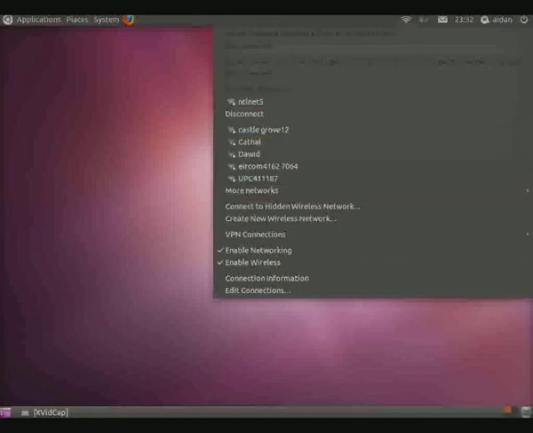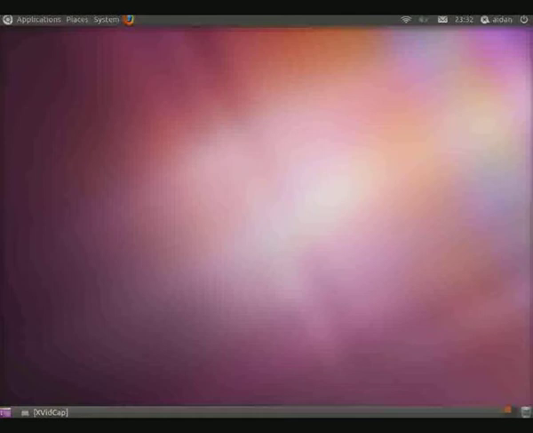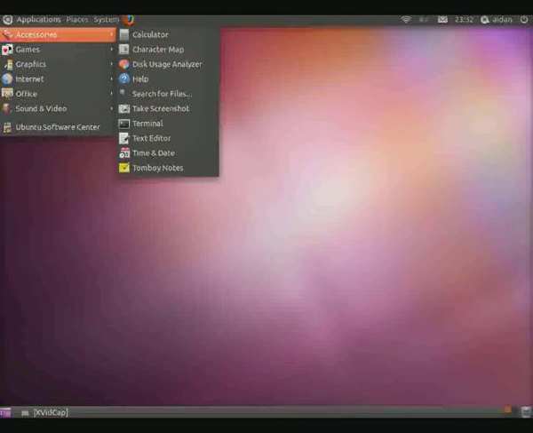Next up is your network. In my case, I'm on wireless, and you can see all my wireless networks, and the one up there is the one I'm connected to, and you can then handle all your network connections from there.